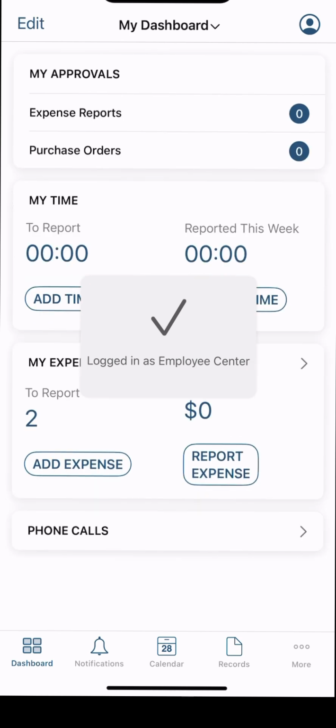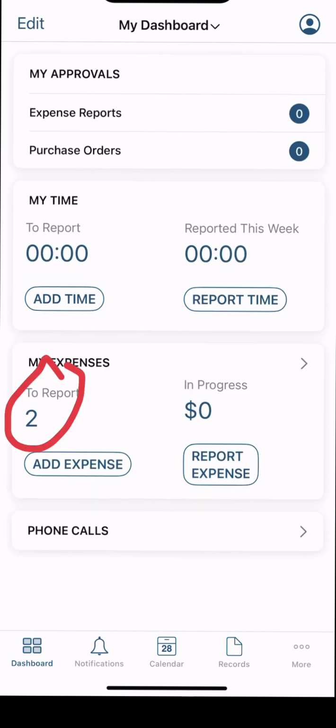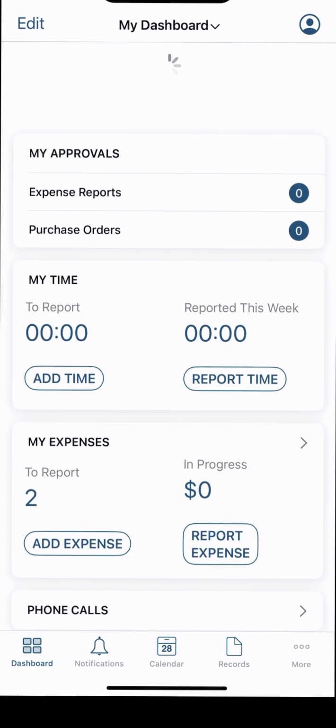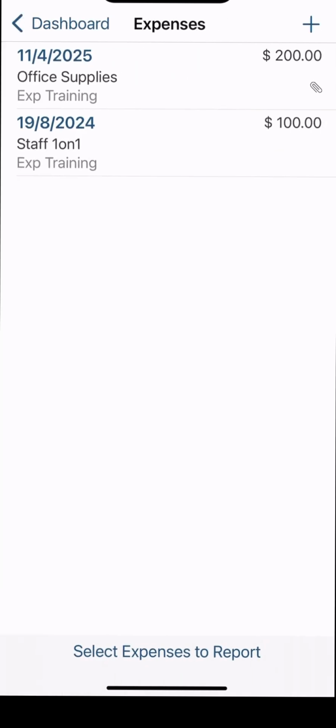First of all, log in to your Suite app. Once you log in, scroll down to My Expenses. You can see I already have 2 existing expenses to report.